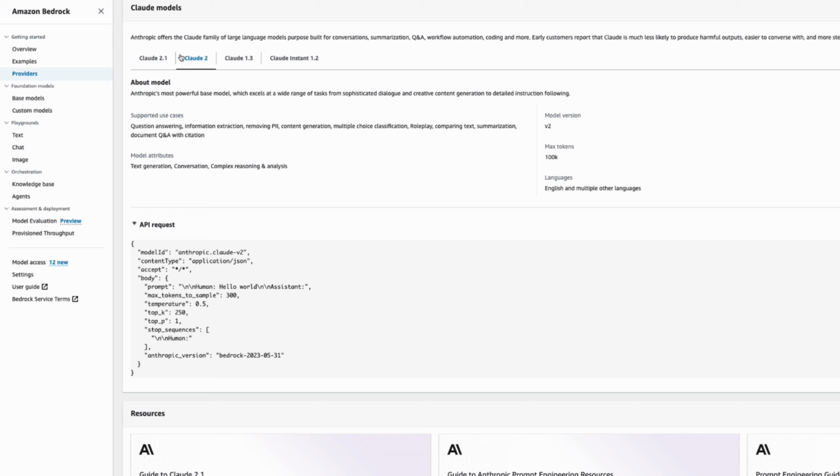So this model is typically used for question answering, information extraction, which means if you provide a sentence and ask it to extract the name, age, and all that information, it is capable of handling such a request. And removing PII. I think this is one of the main use cases companies use such models for, where you can provide information from a user or a customer, and then ask it to remove the PII or mask the information with dummy information. So such use cases Claude V2 can be used for.